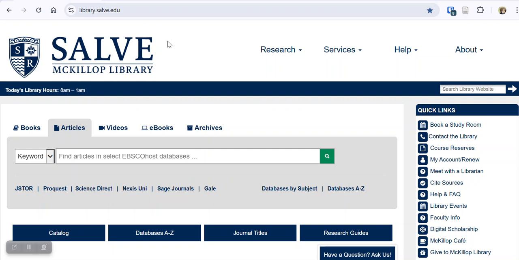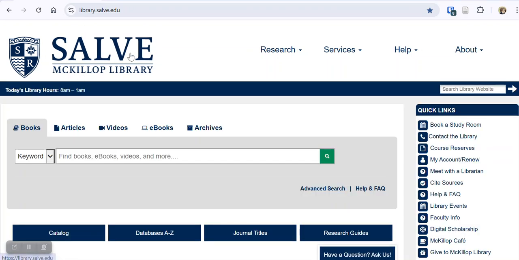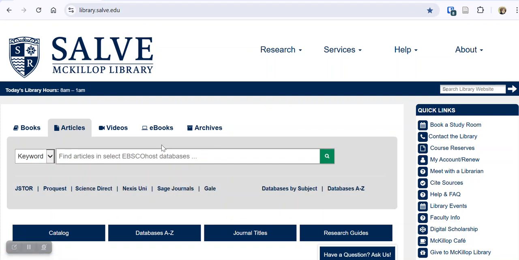In this video, we'll talk about how to use Proquest to find academic, scholarly, and newspaper articles. From the library's homepage, which you can get to by Googling Salve Library, click on the Articles tab. This search box in the middle of the page is searching the library's EBSCOhost databases, not Proquest. So if you'd like to search Proquest, click on the link below.